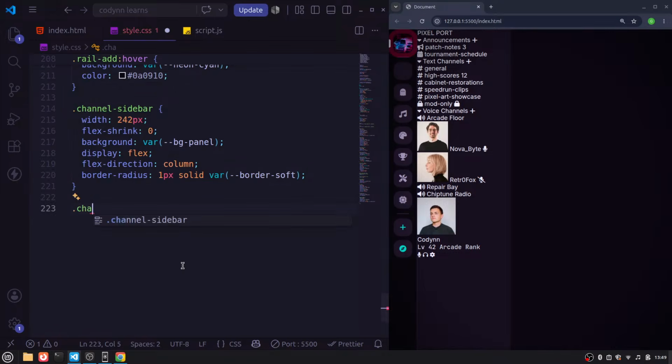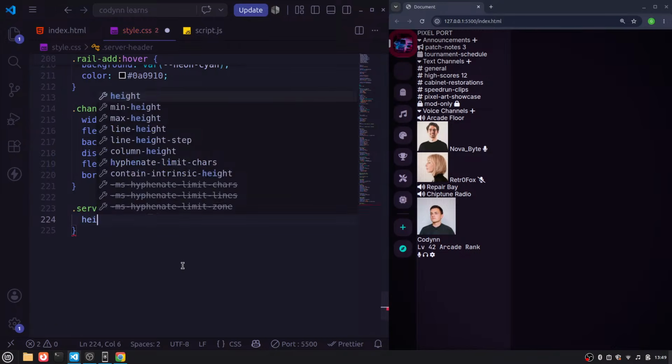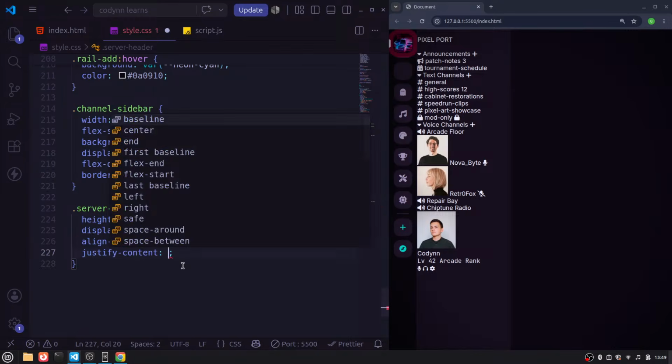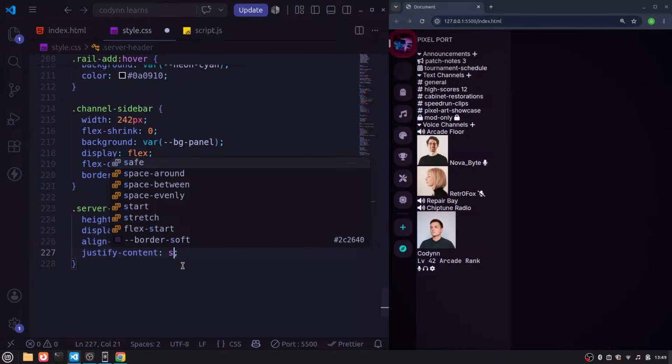Now let's go for the channel sidebar. Sorry, the server header. We'll put a height of 56. We'll do display flex, align items to center, and justify content to space between.